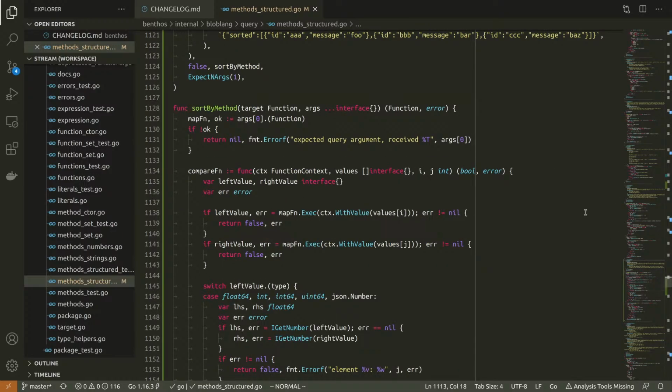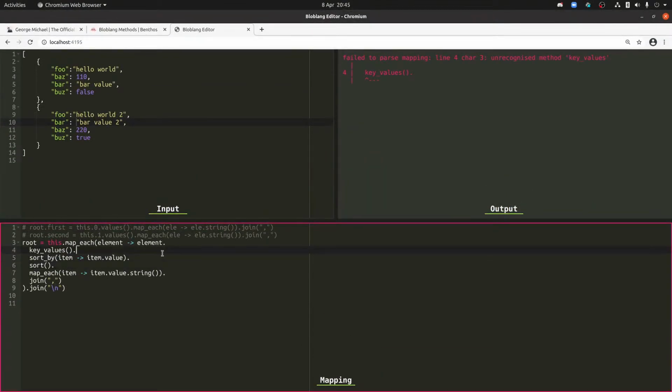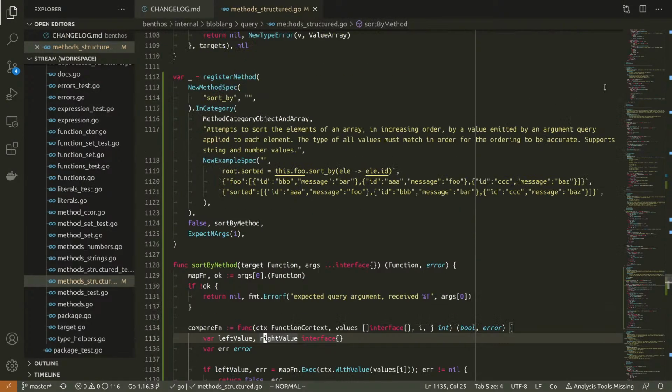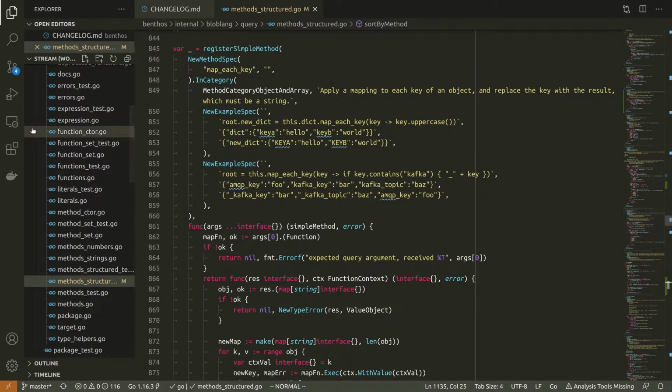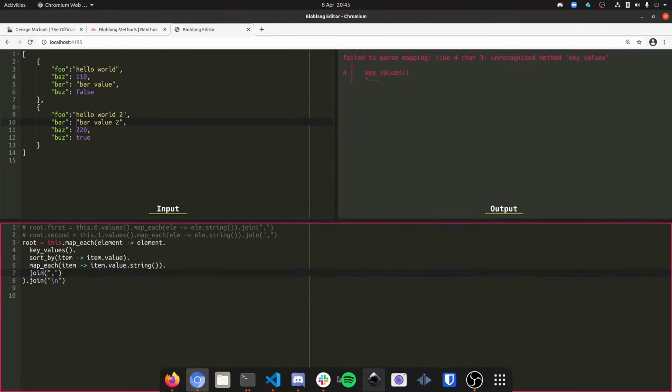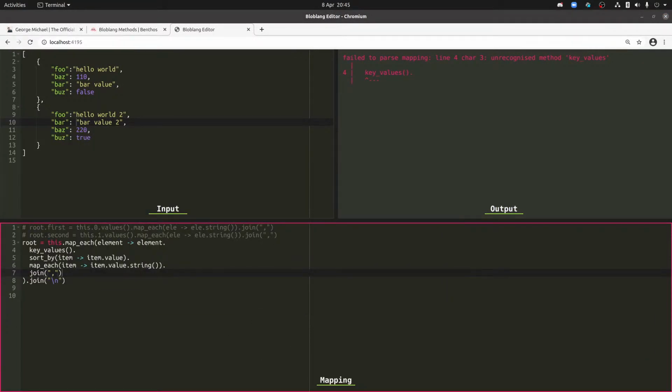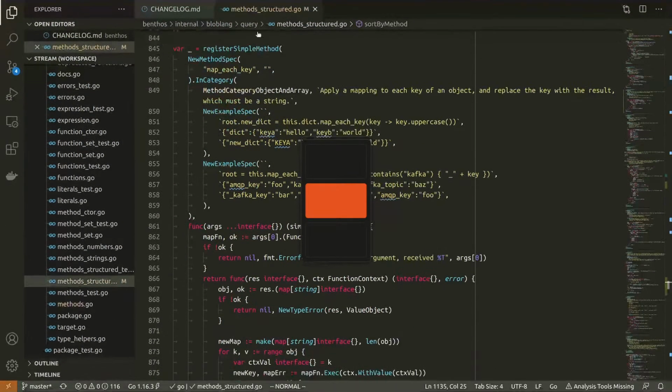So that's it, it was just those two, wasn't it? It was sort by and key values. Yep. So that's it then, isn't it? That is it then, isn't it? So I can run that.